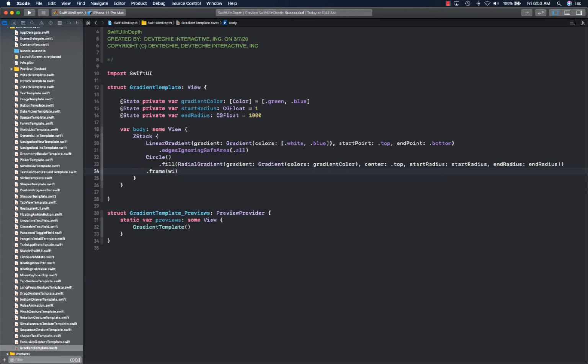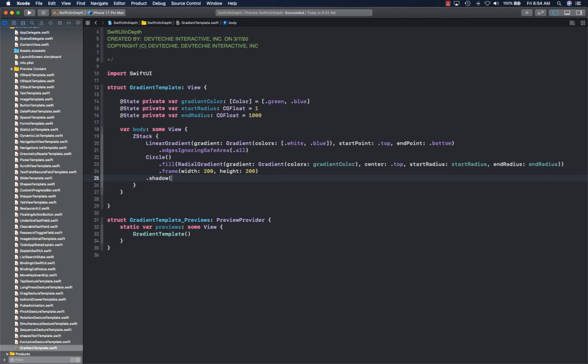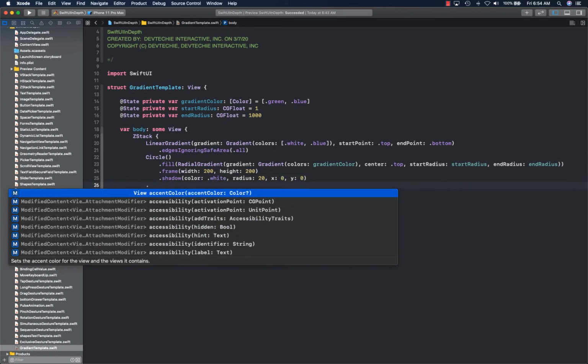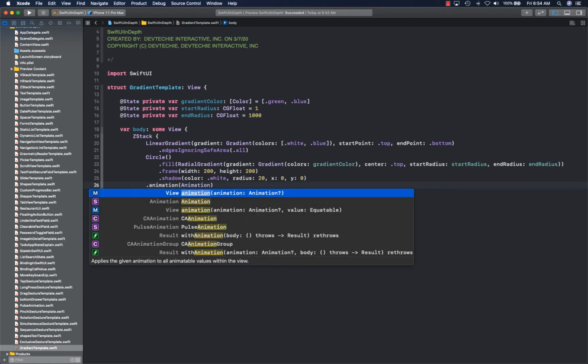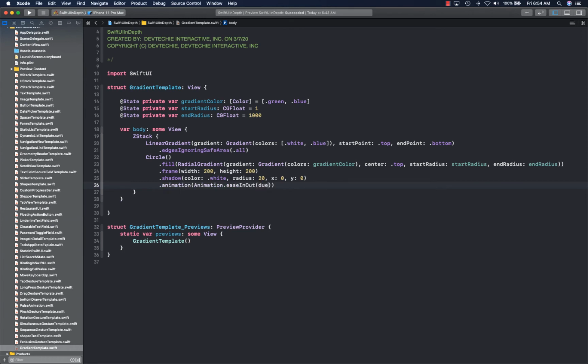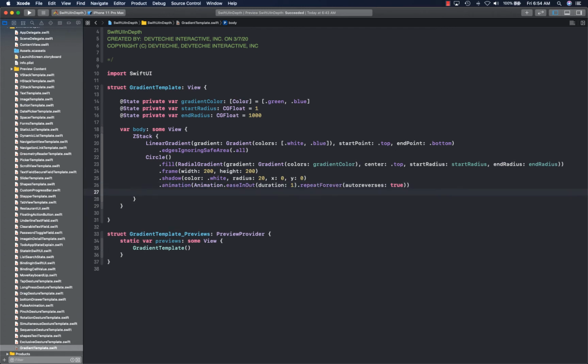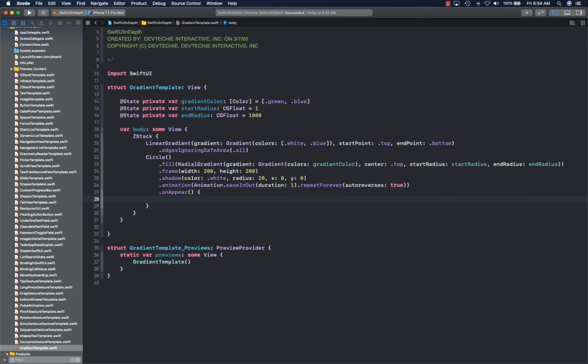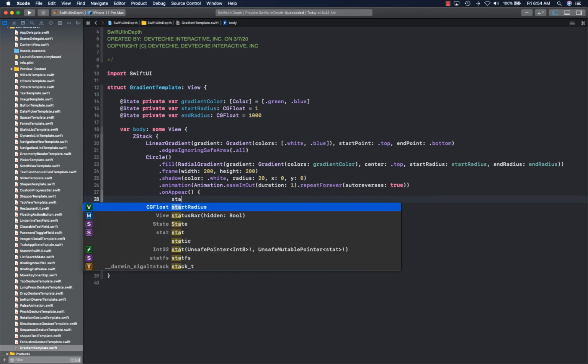We're going to give it a frame with width and height, and a shadow. We want to use the overload that has color in it, so white with radius 20, 0, 0. Then we're going to give it an animation, dot easeInOut, with duration. This is perfect actually. We are using animation so much, it's going to get you ready for our next series, which is going to be on animation. Not immediately after this, but in the coming weeks, we're going to have a few more videos about animations.